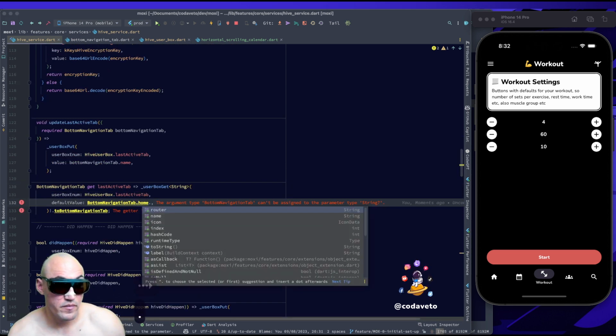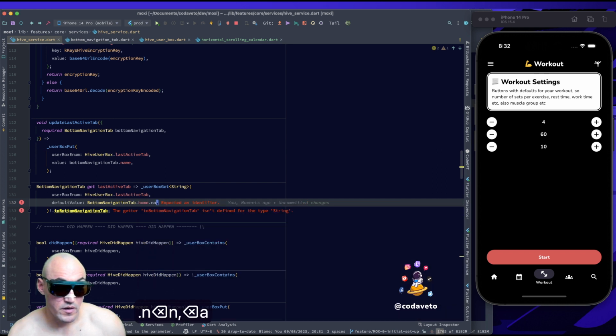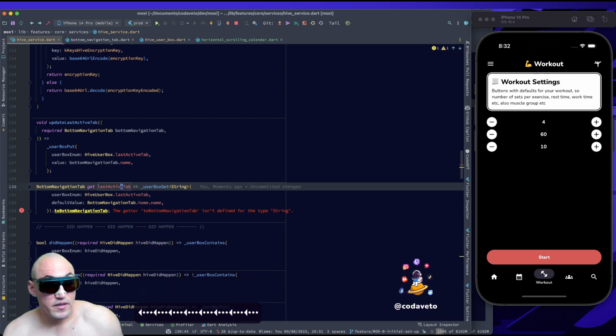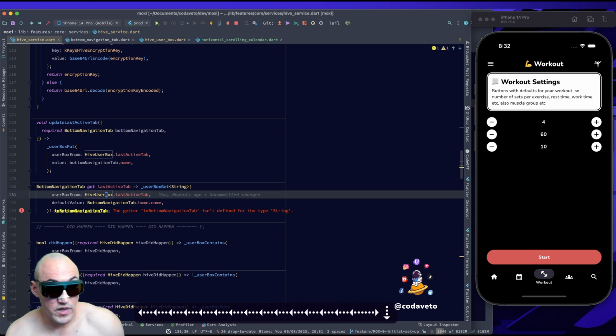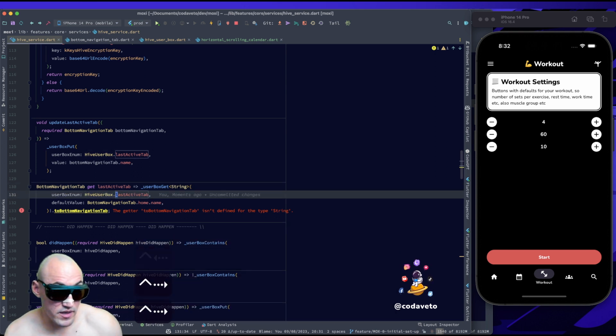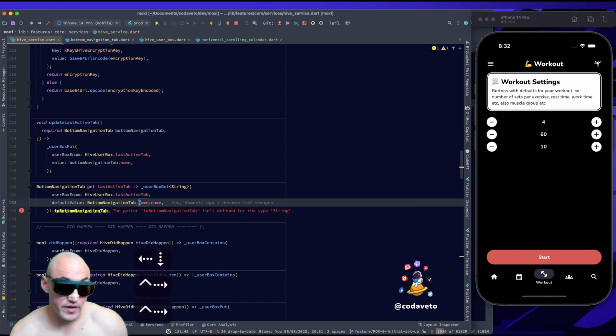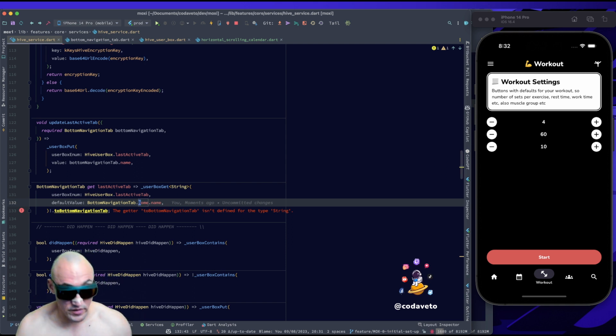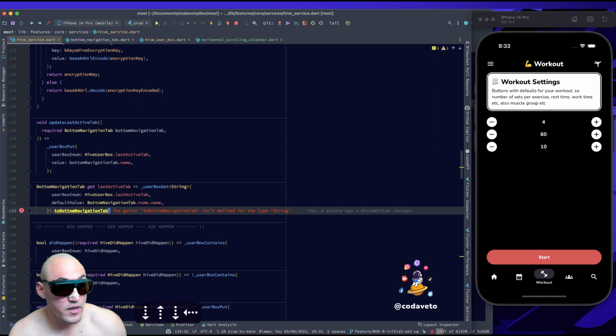Okay. So this user box get, we'll give it the ID, which is last active tab, and then we'll give it a default value. So if it's not there, it will always default to home, which is also what we want, because if the user is here for the first time, we want the app to open on home, of course.